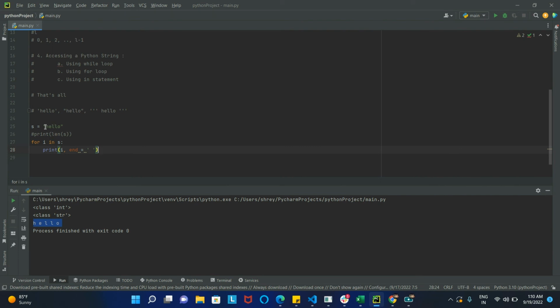So for I in s, just print I. So I in the first iteration would be h, then it would be e, l, l, and then o, right? So let's try to print this. Okay, so it is also printing the hello. So we have achieved all three techniques now.